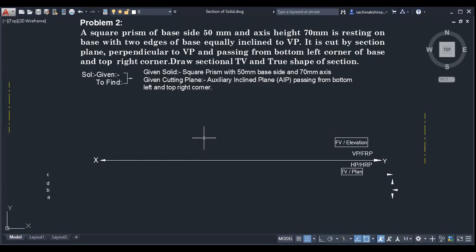Which type of solid is given in this problem statement? Square prism. What are its dimensions? 50 mm and 70 mm. Where is it placed? Actually, it is not mentioned. It is resting on its base with two edges equally inclined to VP.